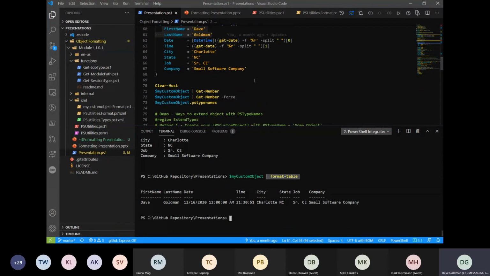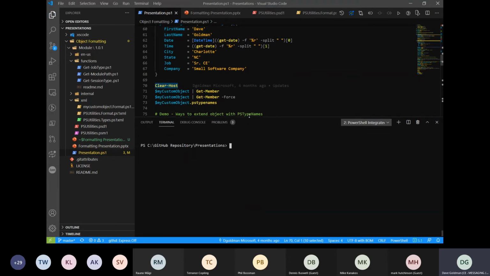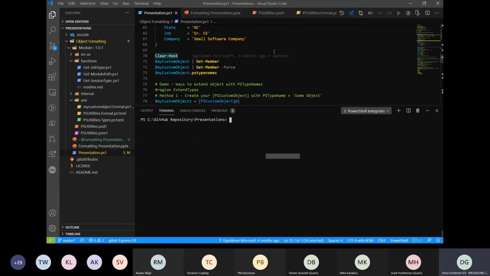So, all right, going back to my example, now we're here, what we're going to do is actually construct a view. Let me clear the host, and I'm going to step you guys through, and hopefully this will demystify some of the stuff that I was talking about before.